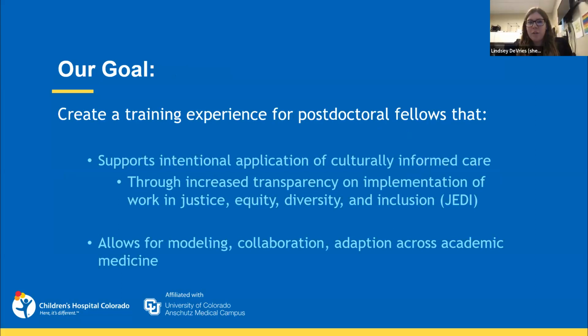So our overall goal in creating this program was, Dr. Patel and I thought hard about how could we bring some intentionality to DEI work within our training program, because as she mentioned, we often get a lot of didactics, but the piece that we have found oftentimes was missing was the actual application of those skills when it came to clinical practice.